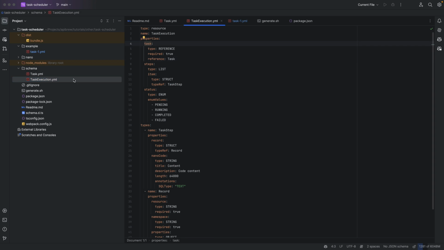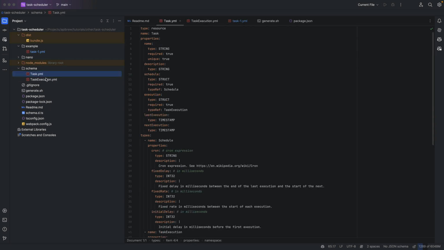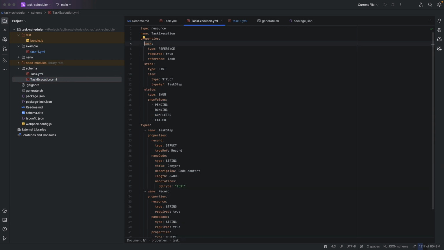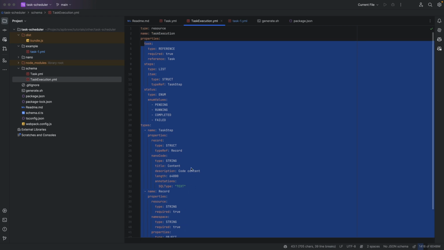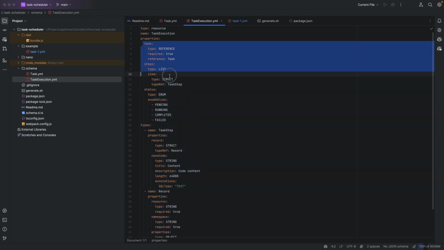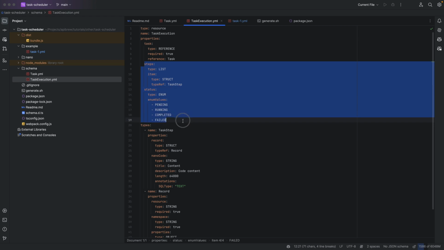Let's say we have a task to execute some code every 10 seconds. It means that every 10 seconds, a new task execution will be created and it will be executed. Task execution basically is every task execution, which happens when the schedule comes to the next execution time. It has these properties. It has task, and it has steps and status.